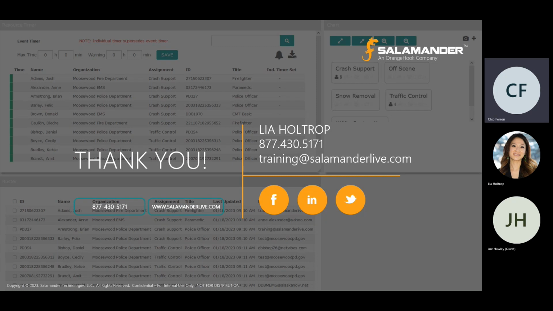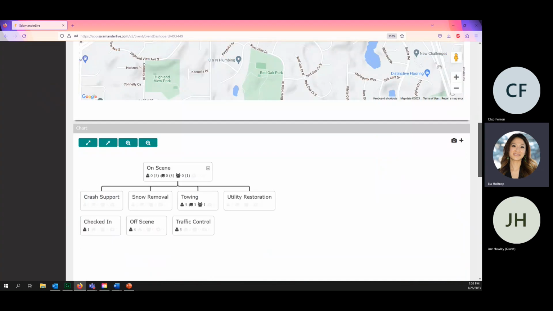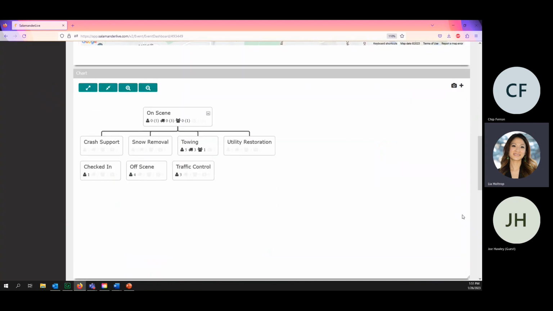But the way this works, how does this interface with the Salamander tags? In other words, you were showing us where people are on scene, off scene. Is that something that would normally be integrated into the application where their badge gets scanned and automatically puts this in? Yes, absolutely. So it works in conjunction with that.